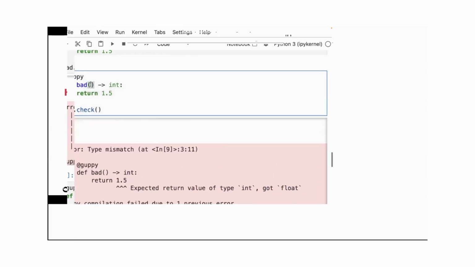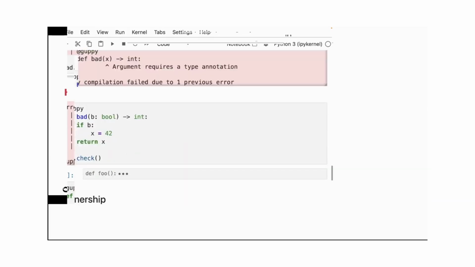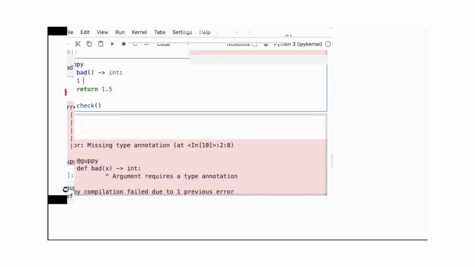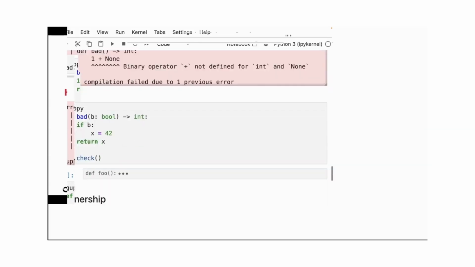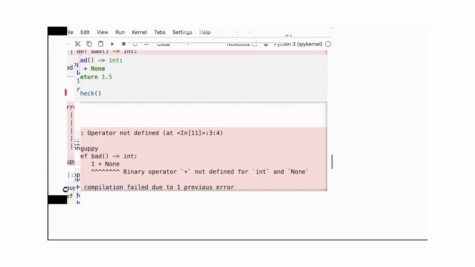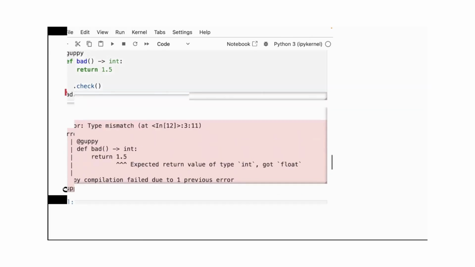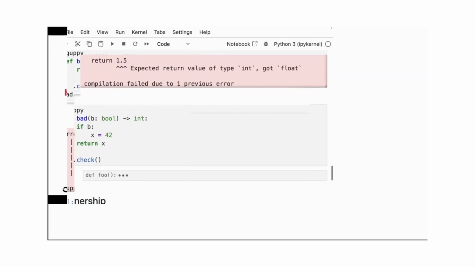Also, I need to identify types. If I just put x here, it says, hey, then I give a type to this argument. Other standard stuff, like I can't add one and none. It's fairly standard type checking. But there's some more wacky stuff going on as well.